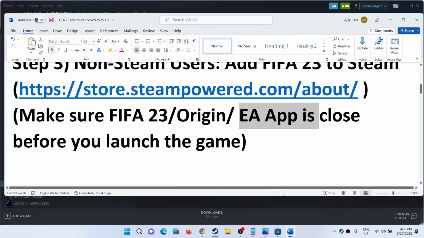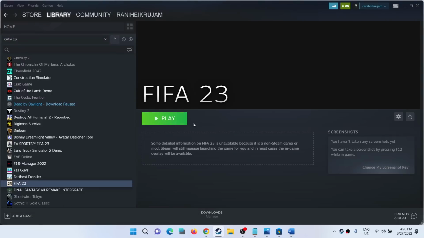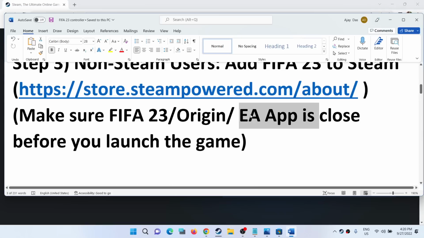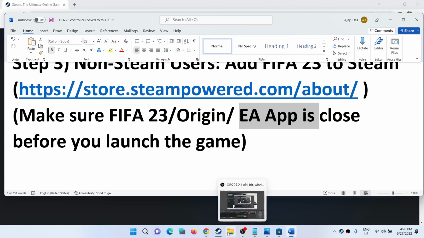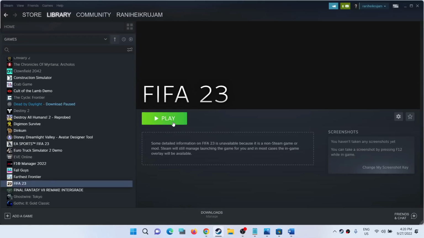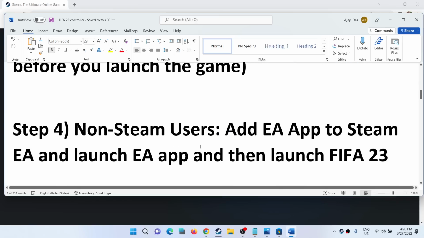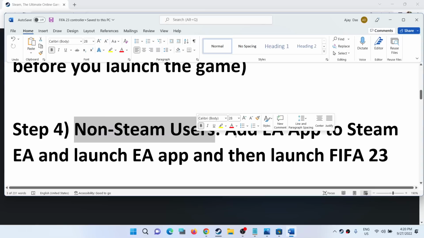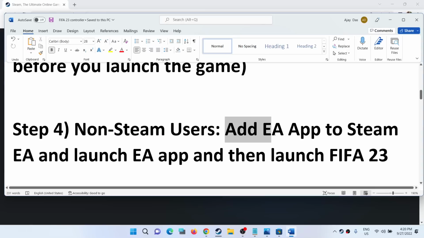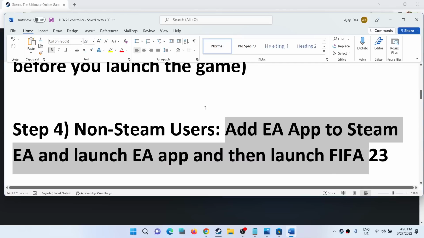Now, once you have added the game to Steam, launch the game. Now you can launch the game after adding it and then check the controller. Now if you are still facing the problem, again, for non-Steam users, add the EA app to Steam and then launch the EA app and then launch FIFA 23.